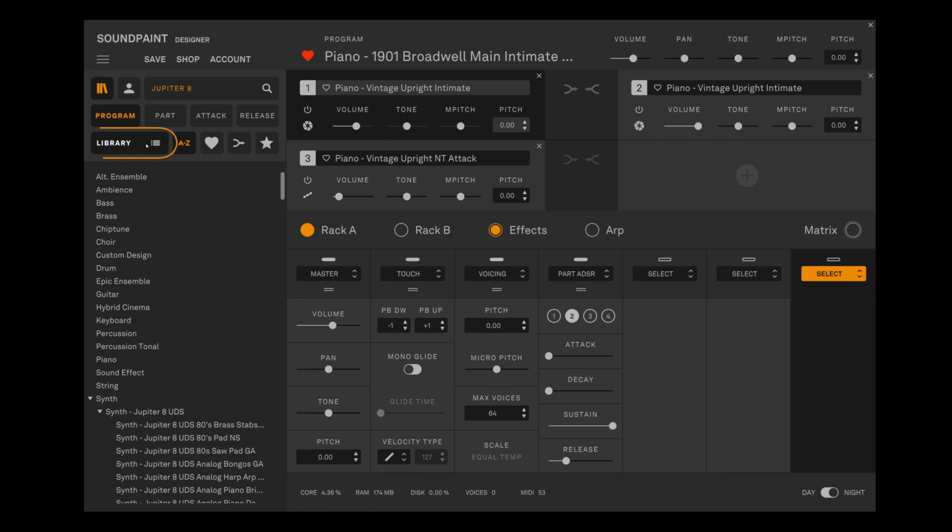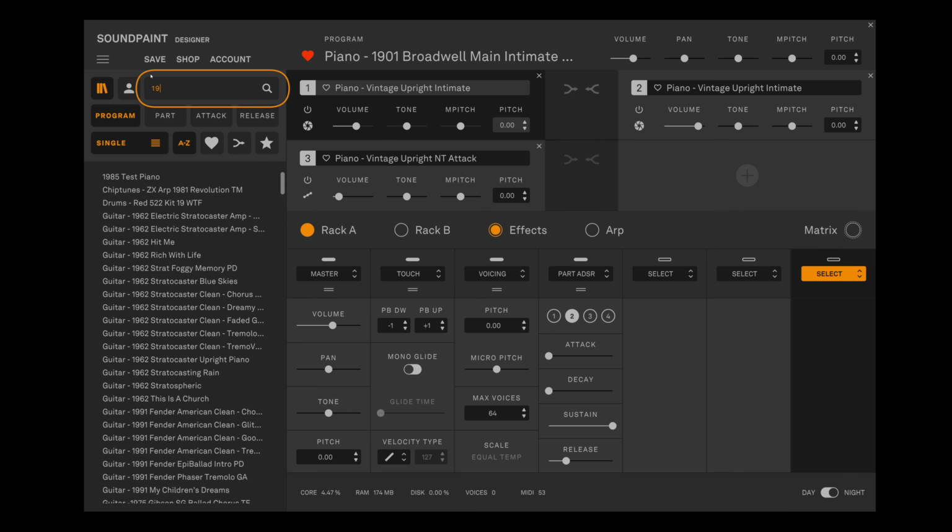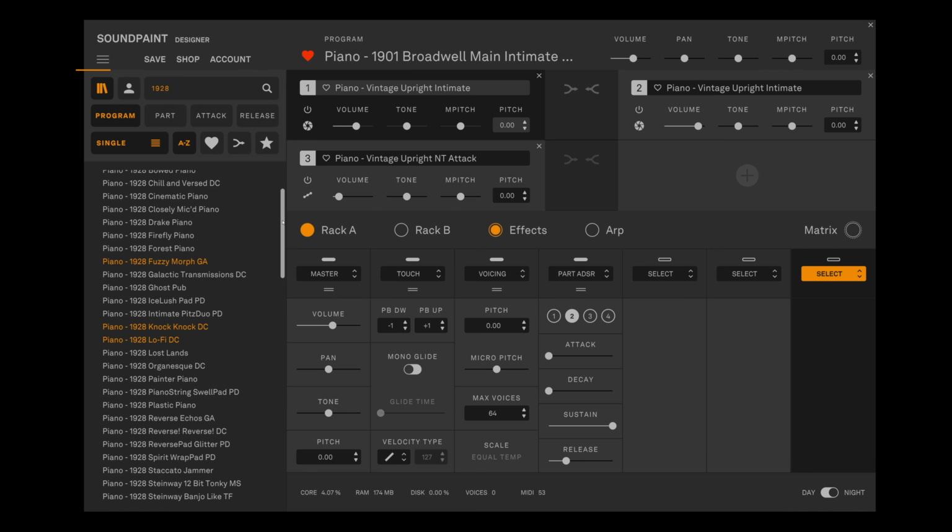You can also click the library tab here, and that will give you an exclusive selection of what you're searching for. So for example, when I write Jupiter 8, it's going to show me all the Jupiter 8 patches. If I write 1928, it's going to show me all my 1928 patches.